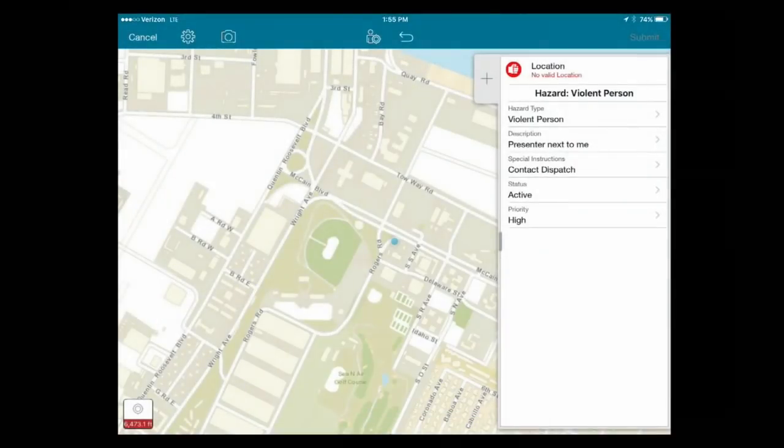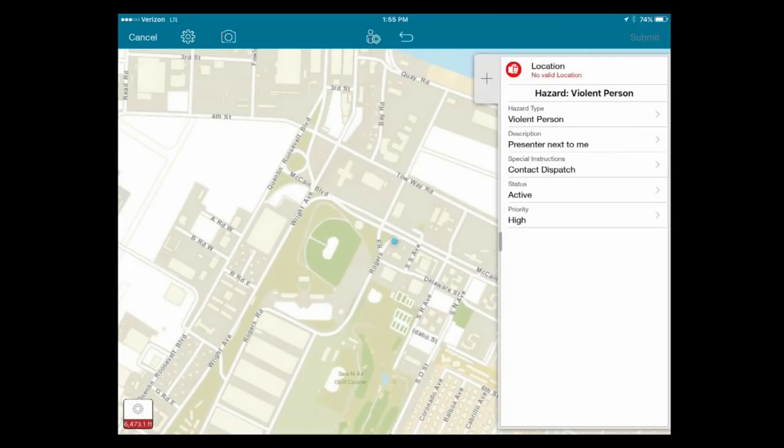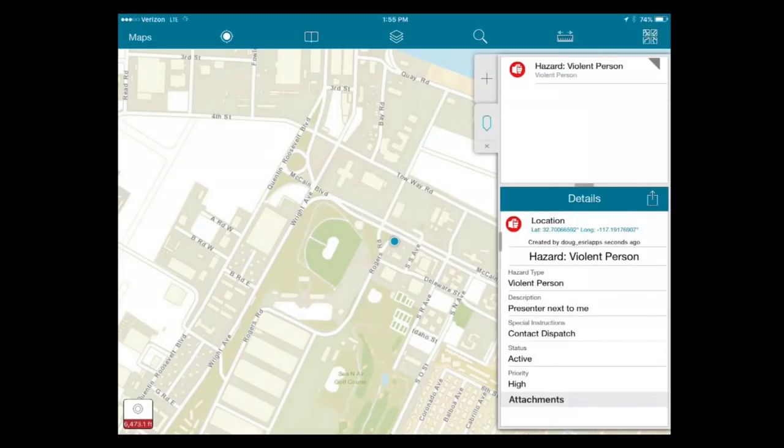And now that I've saved that, I'm going to set my location manually here because right now I'm not getting a GPS signal that's good enough to meet my required accuracy. And then I'm going to go ahead and submit that. So what we've just done is gone in and created that layer, added it to a web map, shared that web map with our workforce.